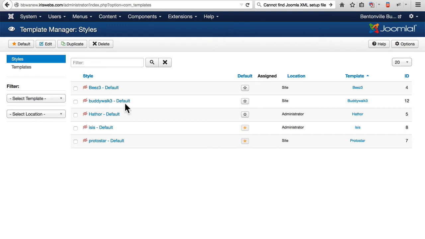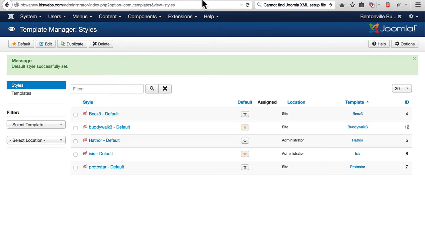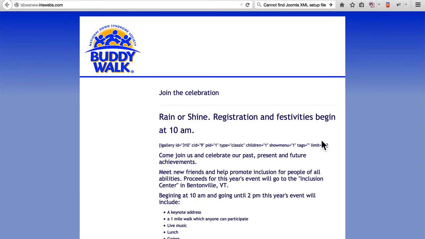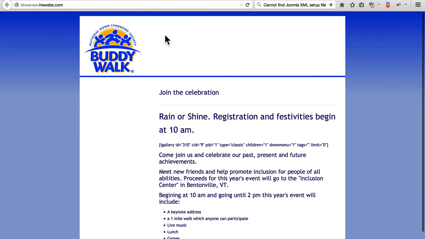And there's my BuddyWalk3 template has been installed. I'm going to make that the default. We're going to go out to the site. And there it is, sort of. What's wrong? This doesn't look like my old site. Oh, there were modules. Now I migrated the modules, but they're not assigned to the right positions.